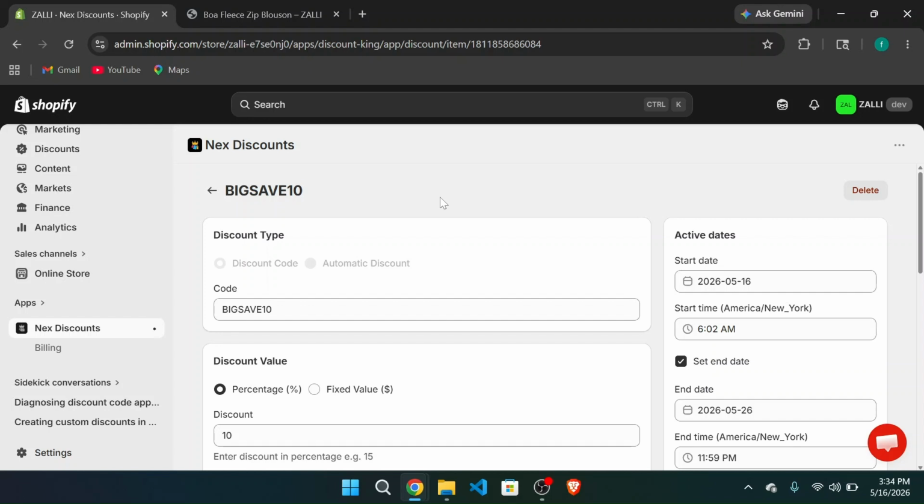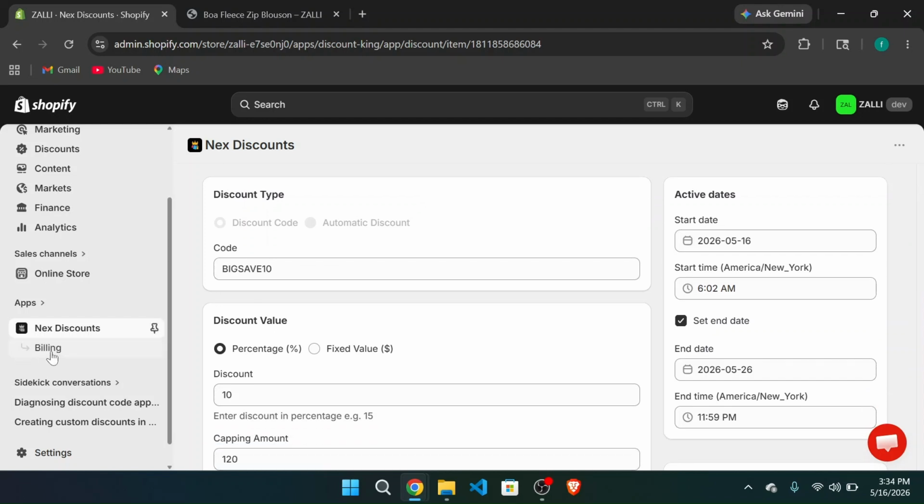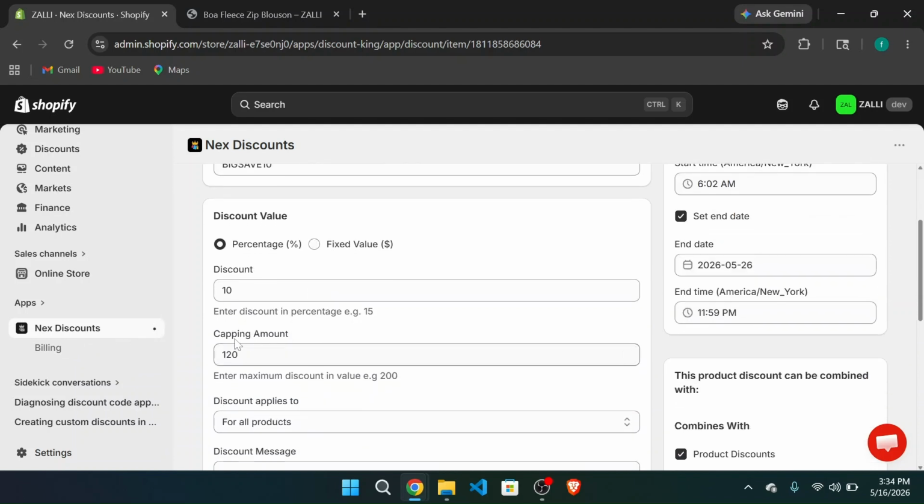So large Shopify orders should grow your business but not increase discount losses. So before running your next sale, make sure your discounts are properly capped. So here I am using the Next Discount app for capping.